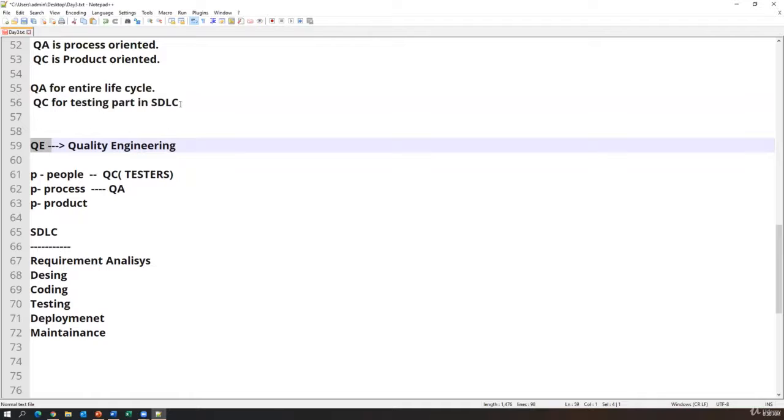Normally people who belong to QC, like testers, do manual testing, and they also do some automation testing. We can have manual testers and automation testers who belong to QC. But what does QE mean? Whoever is doing automation testing will normally write code to test the software. Those people actually come under quality engineering.